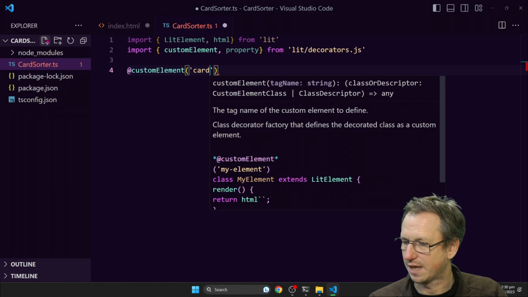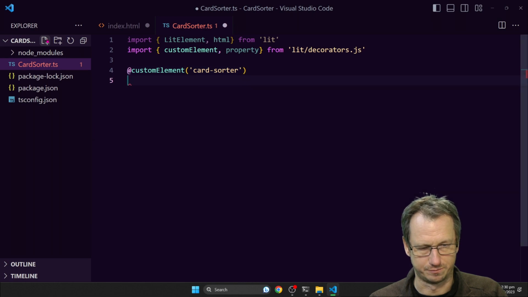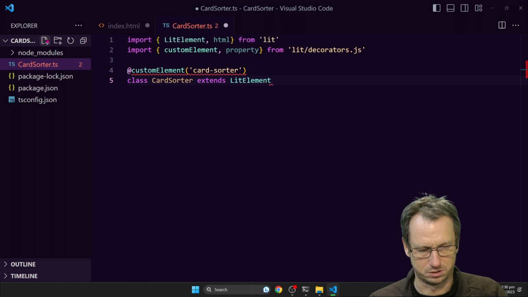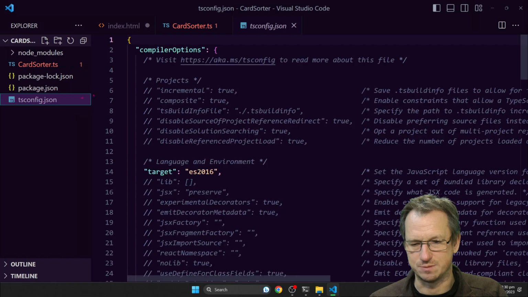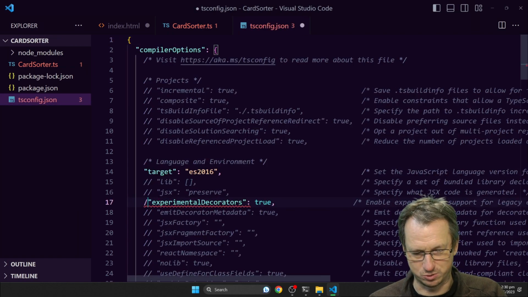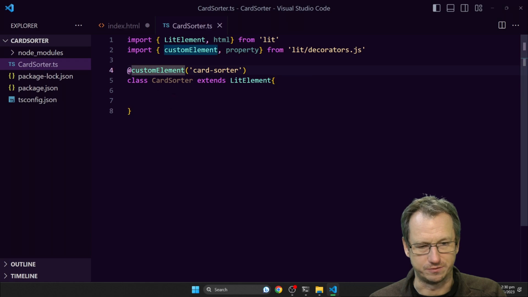And our element will be called CardSorter, say. So, yep, CardSorter. Like so. That squiggly is because we haven't got experimental decorators on. So add that on, and that should be fine now.